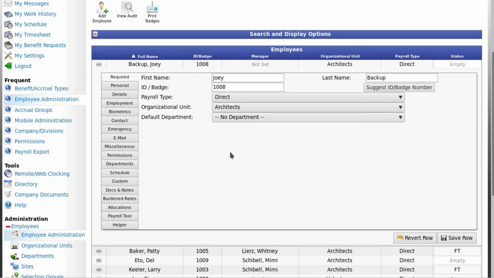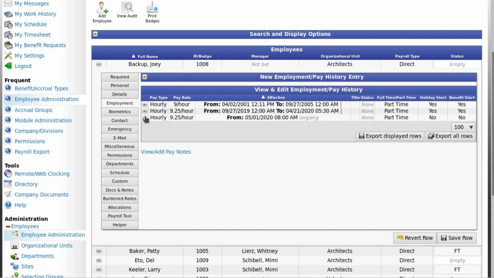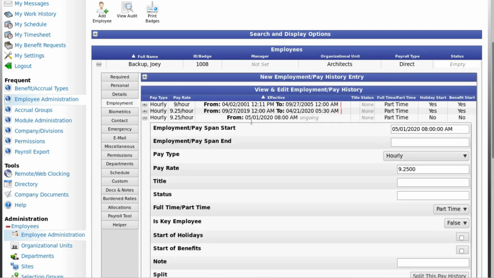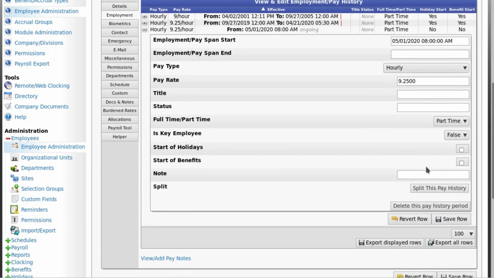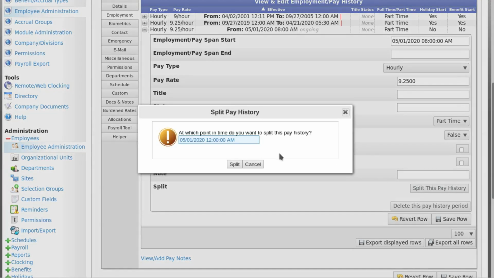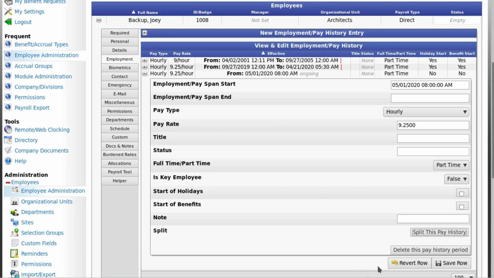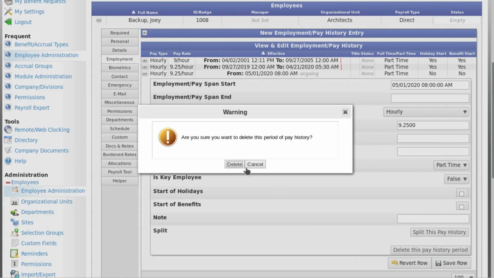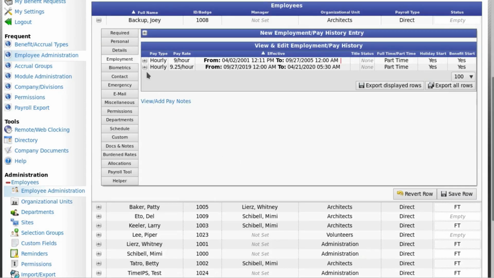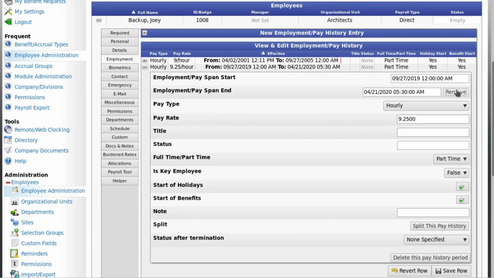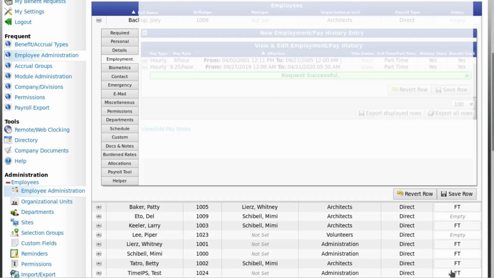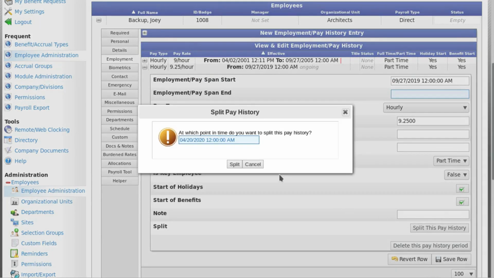To view and edit the employment pay history, expand the entry again, make any necessary changes, and click on the Save Row button. If this employment pay history entry needs to be divided into two separate time periods, click on the Split This Pay History button and enter in the date of the split. This might be a quicker way to furlough employees whose future start date is known. Instead of ending one employment pay history entry and then creating a new one, choose to split the current one instead.